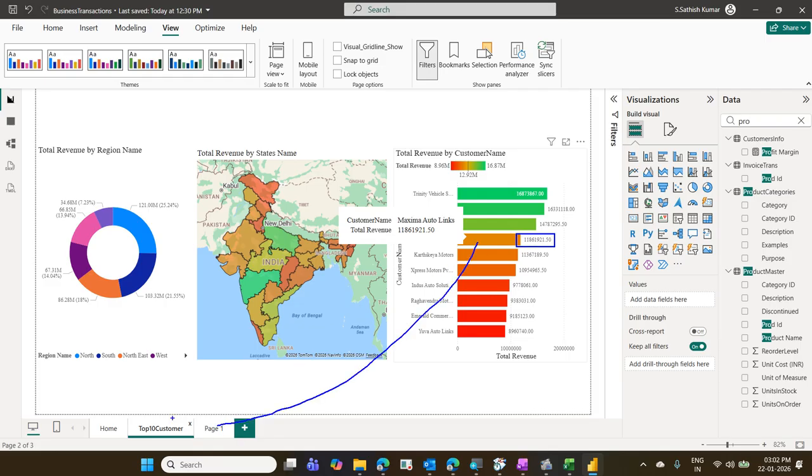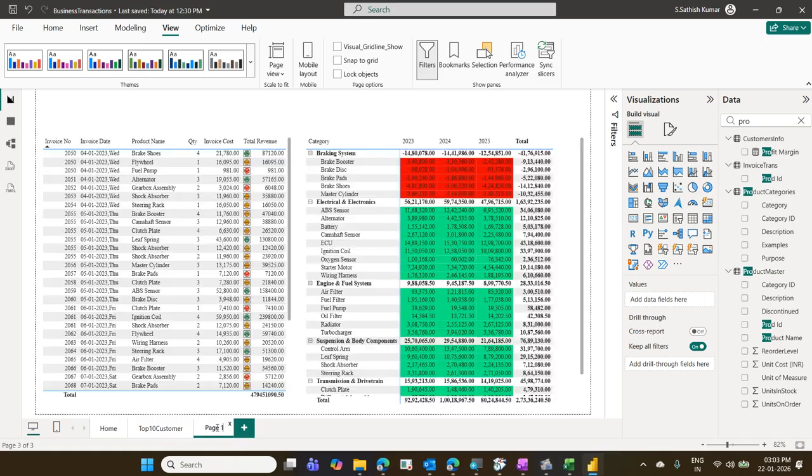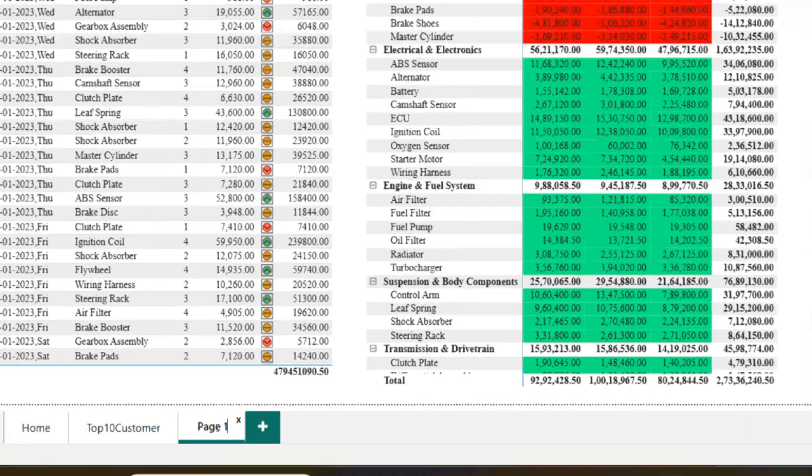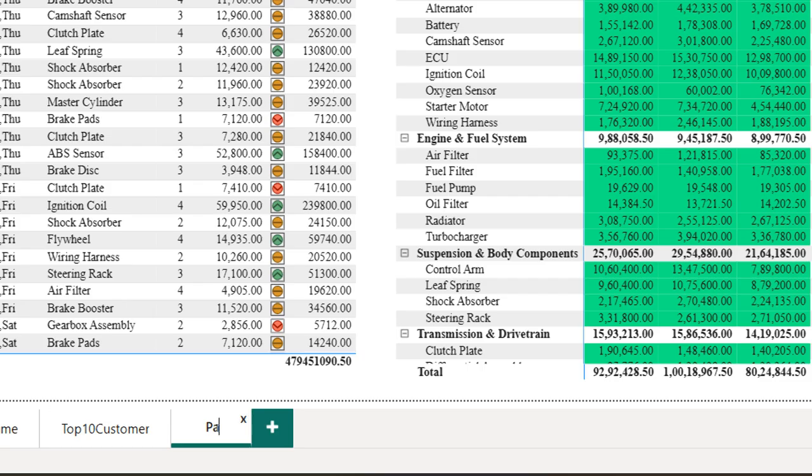Either you can click and go to the page, or you can bring the page here. Both are possible. First, let us see how to link the page. Then we'll see how to bring the page. Before that, let us give some meaningful name for this page. I'll go to this page 1 and give some meaningful name. This is my customer details page, so here I have all the customer details.